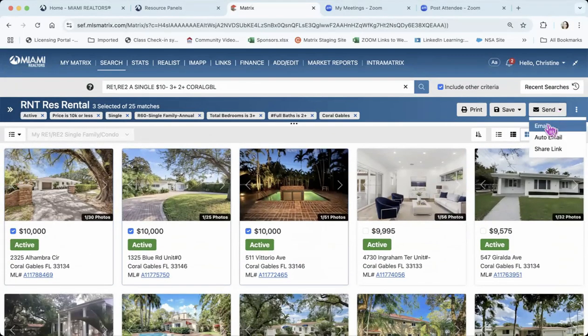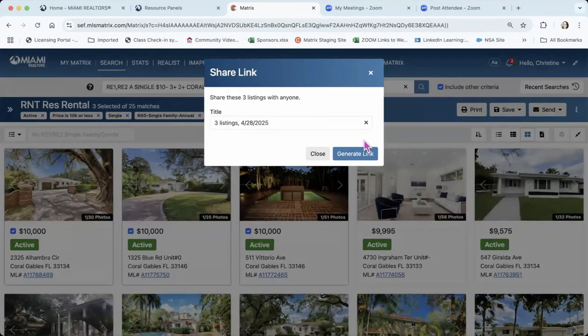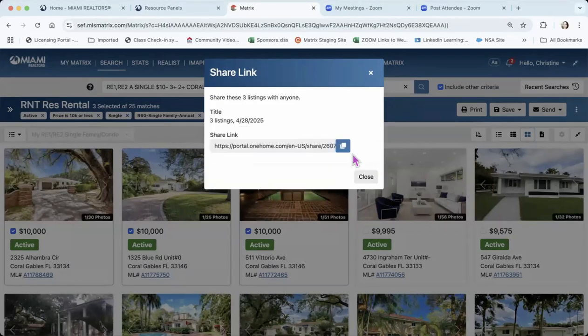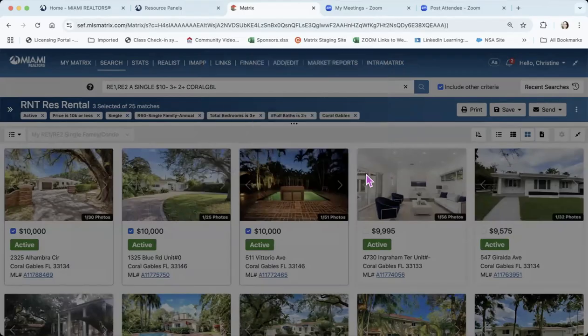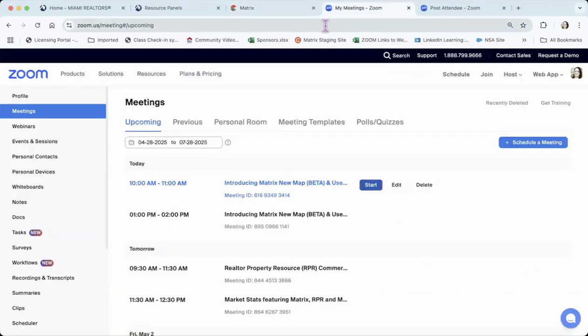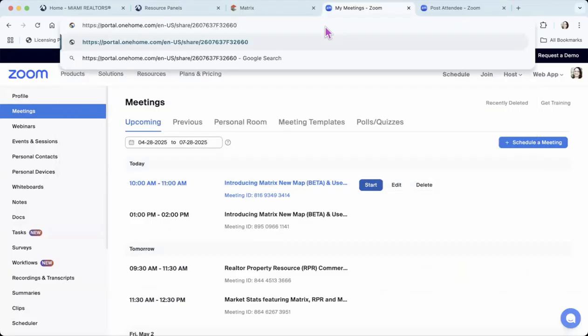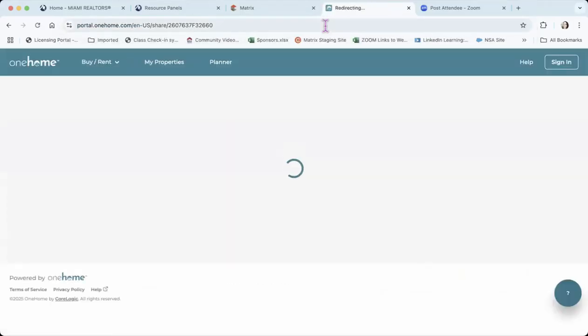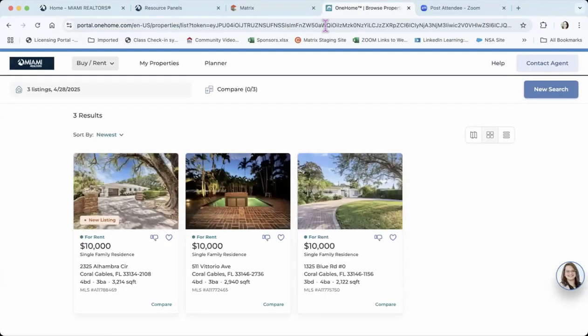So far, email felt good. Auto email felt good. We're going to share the link. This is if you'd like to send property in a link view. You can click on generate link. Here's the link that's available for me. And I can go ahead and send that out to a customer. I'll go ahead and open it up in a separate tab so you can see. It'll pop them right into one home. And if I wanted to text or send property via a link, you do have the option to do so.